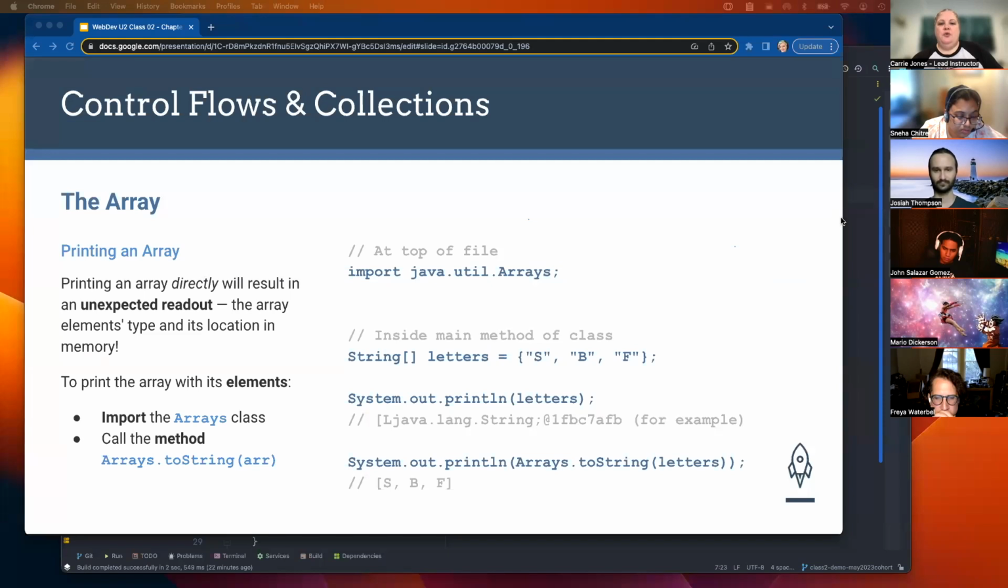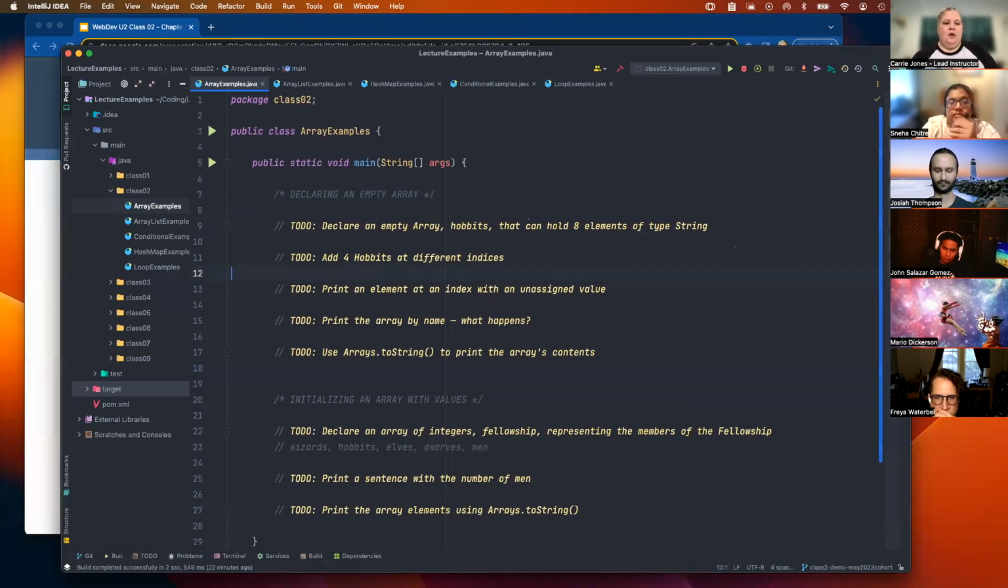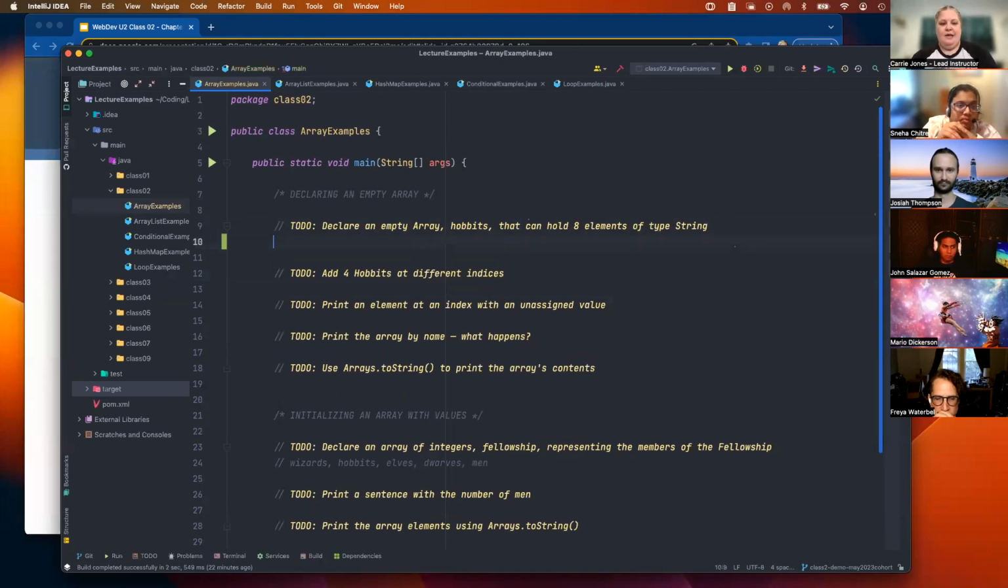So let's go over and do a little bit of coding on this. We're going to look at these array examples. I want to declare an empty array called hobbits, and it's going to be an array of strings. So String and brackets will be the type, and then I'll say hobbits equals new String of size 8. Or 9, apparently, because I missed the 8. There we go. Okay, so we have declared it.